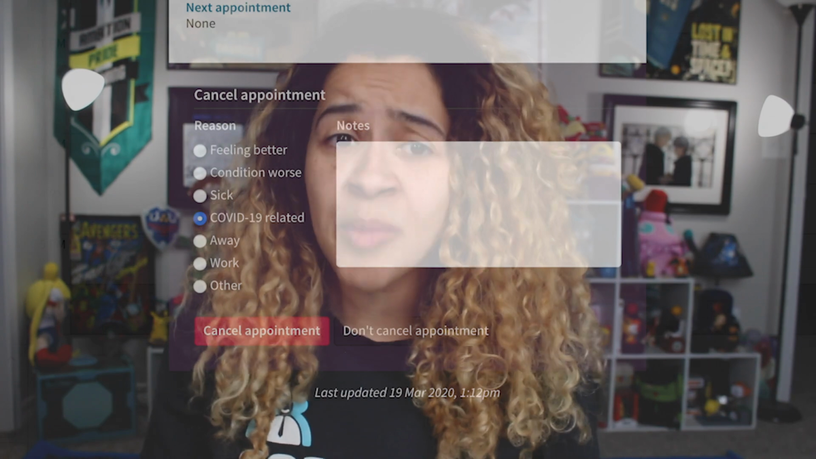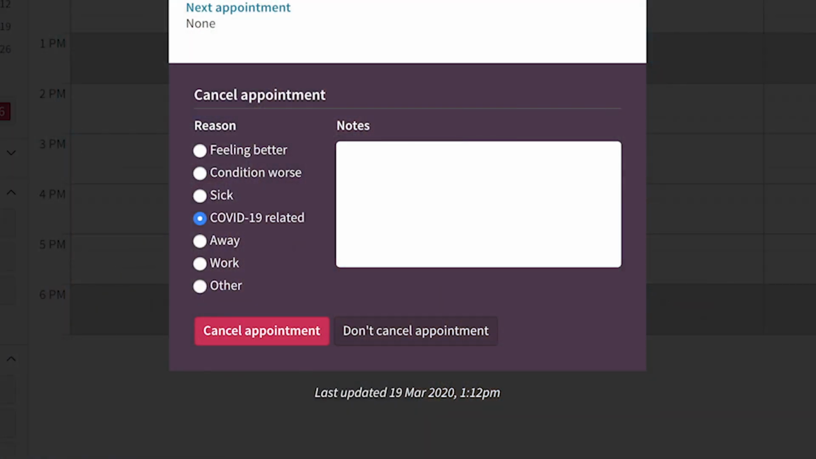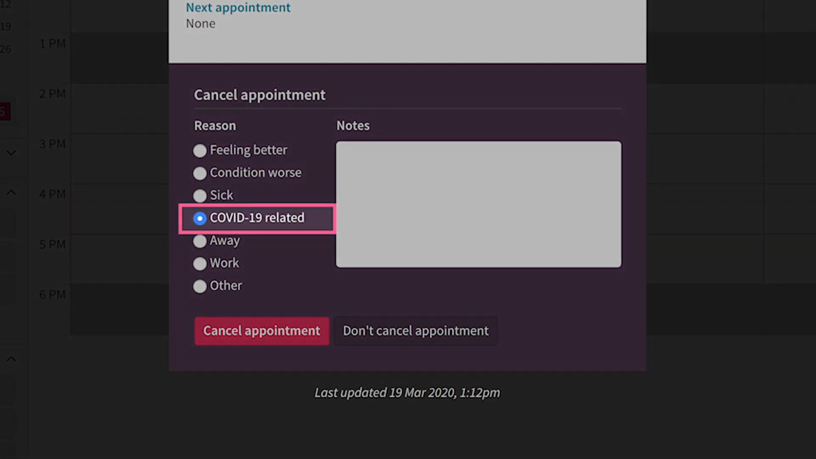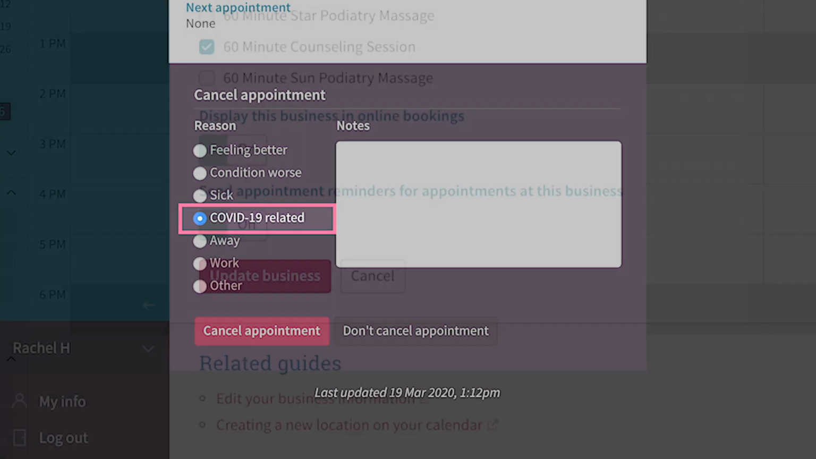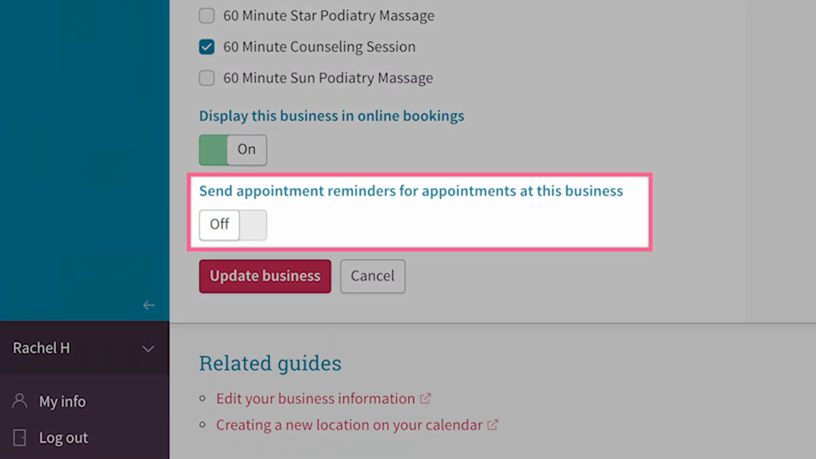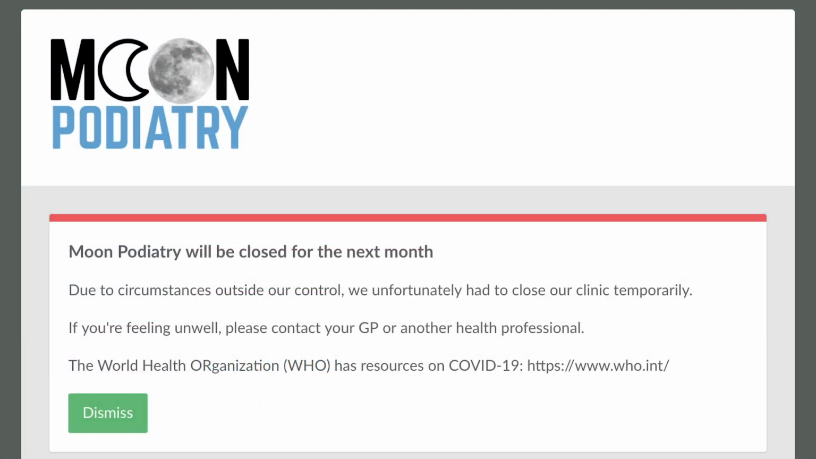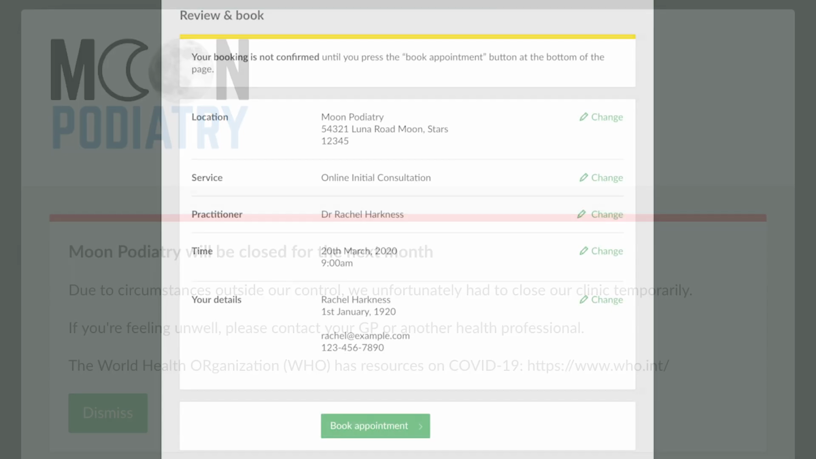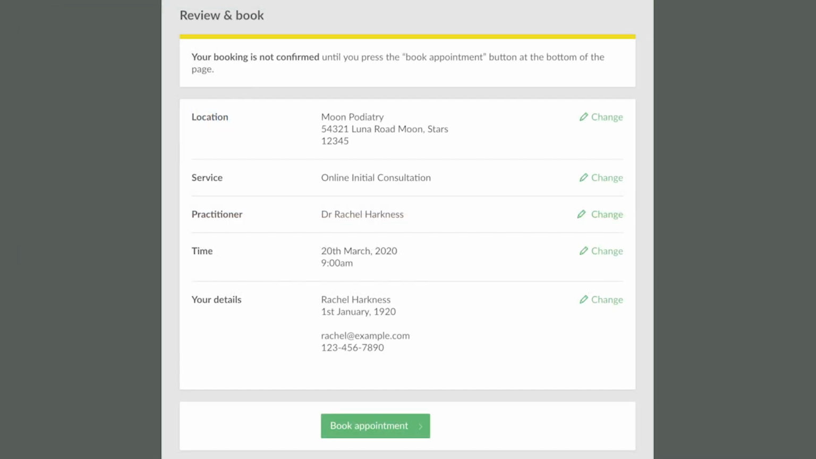This week, a number of new features and changes have been released within Cliniko to help you through this pandemic. These new features include the ability to select COVID-19 as an appointment cancellation reason, an option to disable appointment reminders for specific business locations. Online bookings can now include a custom message or notice from your team. And we've made a number of changes to online booking to prepare for online payments.